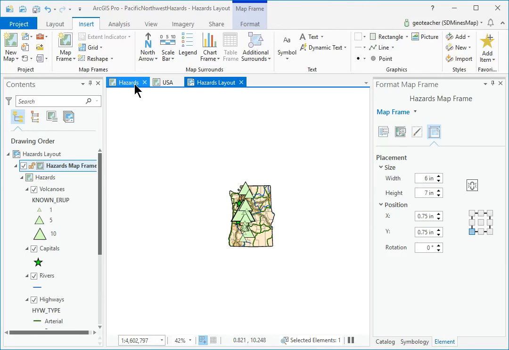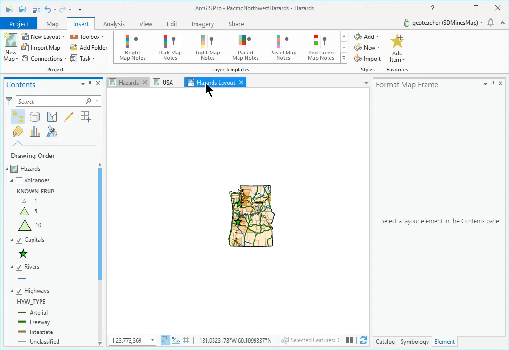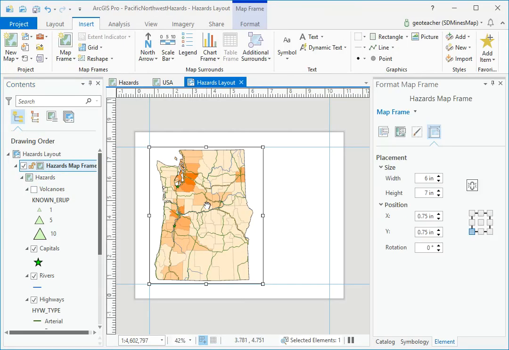Switch to the Hazards Map view and turn off the Volcanoes layer. Switch back to Hazards Layout view. The volcanoes are no longer visible. In Contents, expand the Hazards Map frame entry below the Hazards Layout name, if necessary. The Hazards Map and its layers appear. Turn the volcanoes back on.